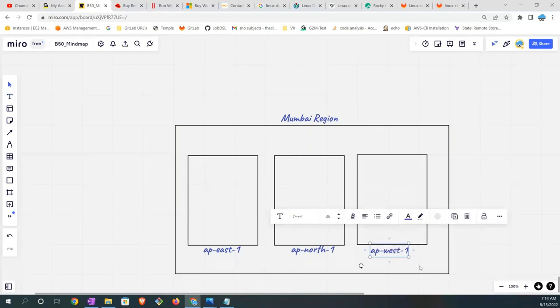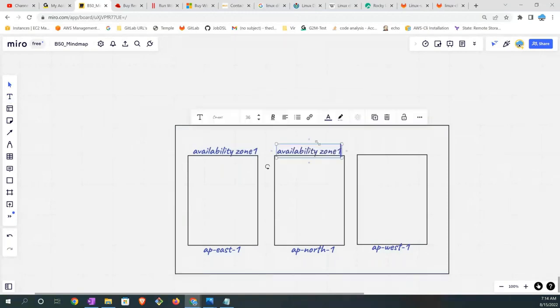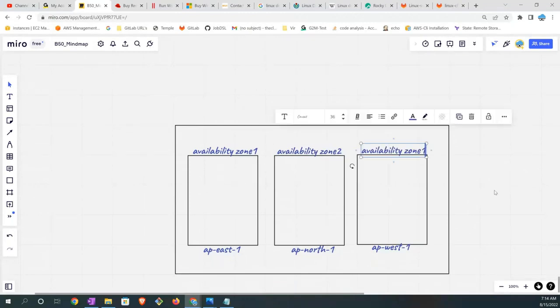So a region is nothing but a combination of zones, and these are called availability zones, to have high availability. An availability zone is also called AZ: AZ1, AZ2, AZ3. AZ stands for availability zone. This is a physical location, a physical data center. Again, in this zone there could be multiple subzones, but we don't talk about it.